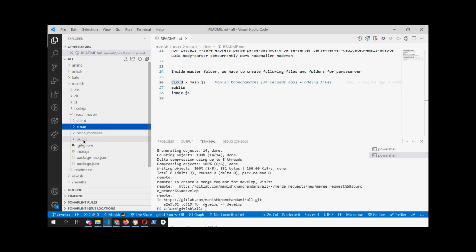Okay. This public folder will be used for the Node.js application. If you are saving any file in Node.js, which we will not do now, but sometime later we'll do, for that we need it.